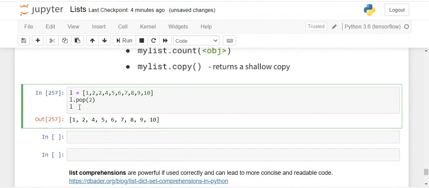This is the difference. It is deleting the value. There were two twos, and you are popping out the value at index 2, counting 0, 1, 2. So the value present in the second index is getting deleted, and you are getting the value as well. This value is getting popped out as well. So this is the benefit of using the pop function over here.